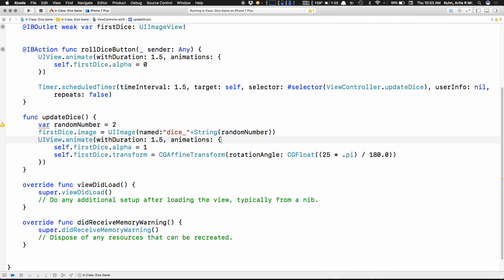Yeah. What did the first timer do? This right here, timer.scheduledTimer, is just saying, don't instantly fade in the dice, don't instantly rotate the dice, don't instantly change the image of the dice. Wait a second and a half to do that. And so it's waiting a second and a half, and then it calls the function that updates the dice, that fades it in, rotates it, and changes the image.